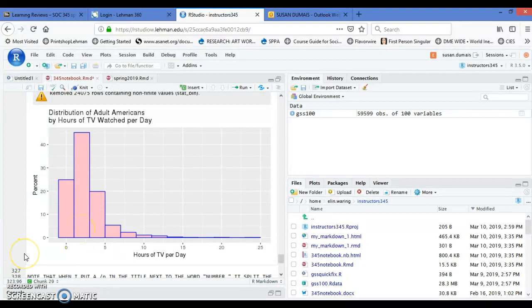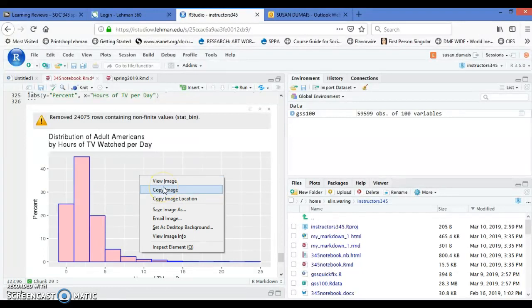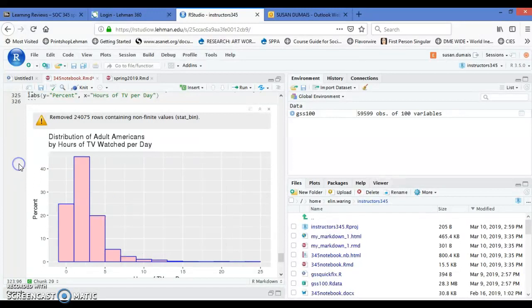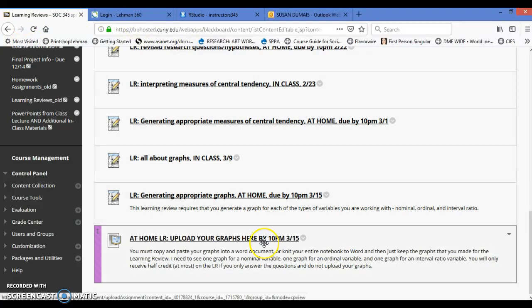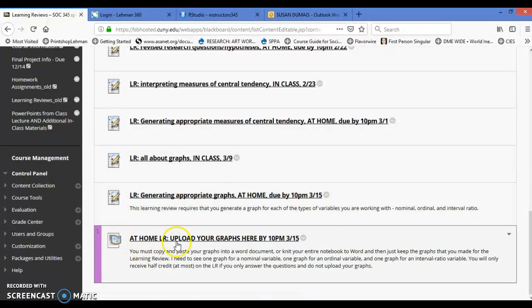So once you have your graphs, your histograms, and your bar charts, you can copy them into a Word document, as I've explained in a separate video. But basically you're right-clicking and copying the image, and then going to your Word and pasting it as a special and choosing device independent bitmap. And just to remind you again, there are 2 parts to what you're doing with the learning review. You are answering questions that describe what you see in each of your 3 graphs, and then you're uploading the graphs as a Word document into a separate part of the learning review section.